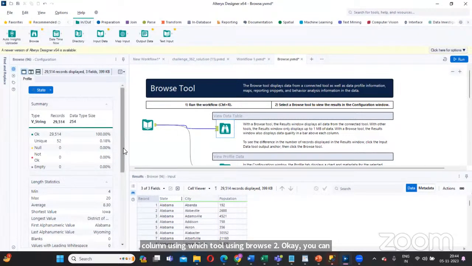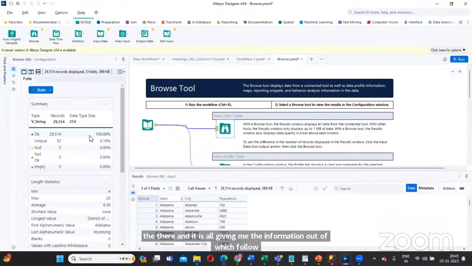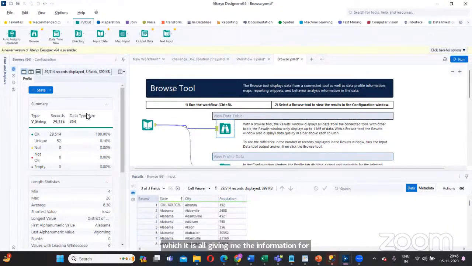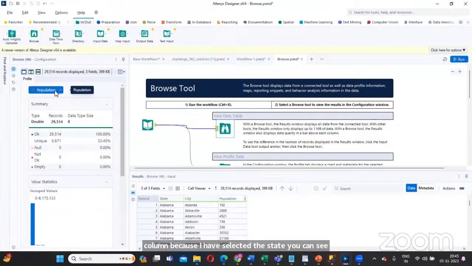It is all giving me the information for the state column, because I have selected the state. You can see above I'm getting the state. If I select the population, I will get details of the population.